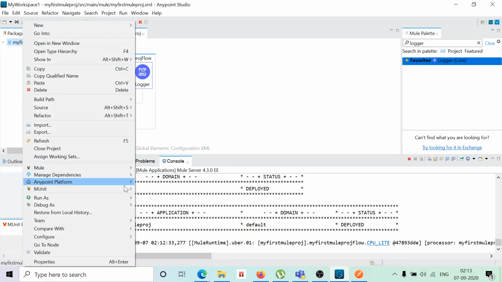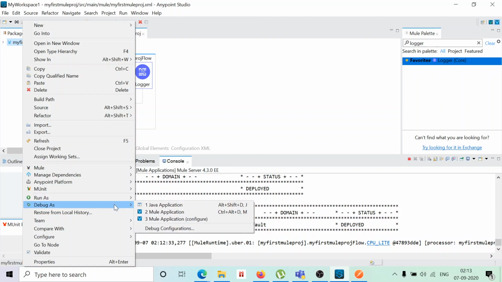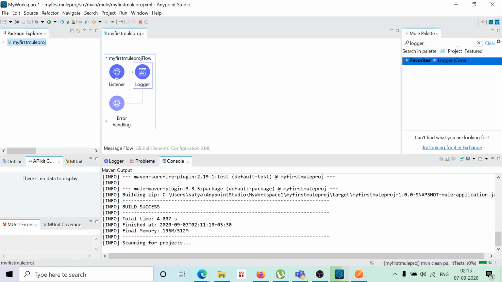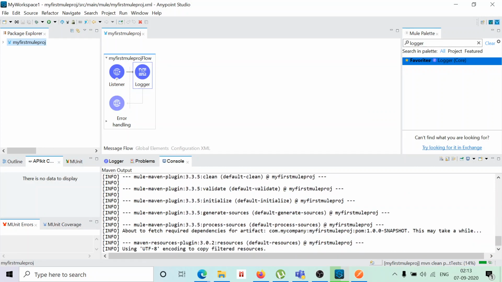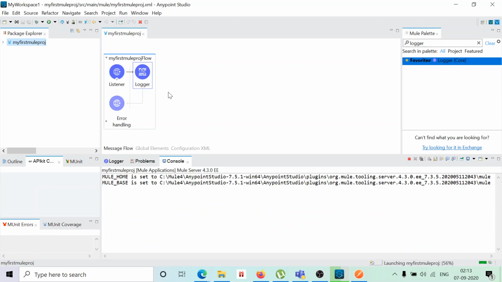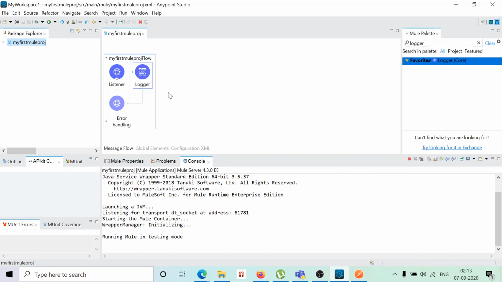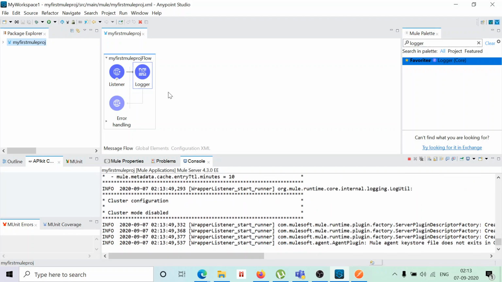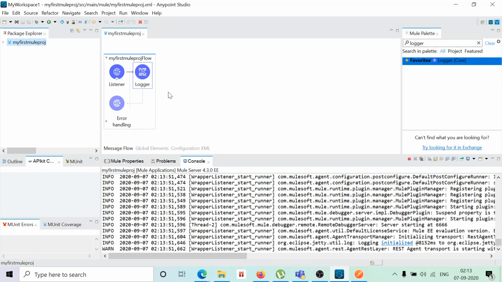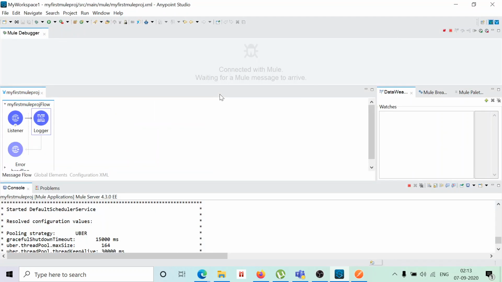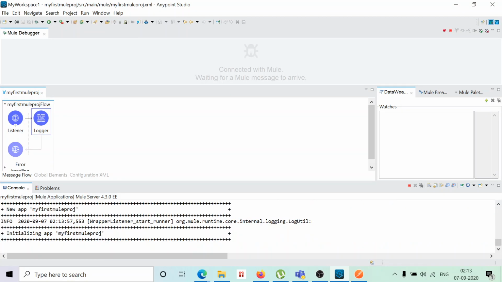Also, I'll show you how to debug that. For debugging, simply choose debug as Mule application. Again, it will show you the step-by-step process in the console. It is asking me if I want to change the perspective. Still in process. The final status will show as deployed.